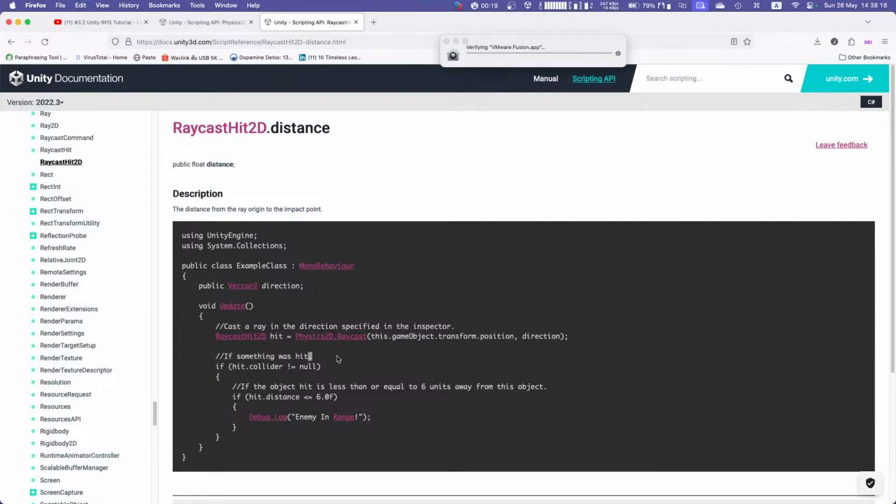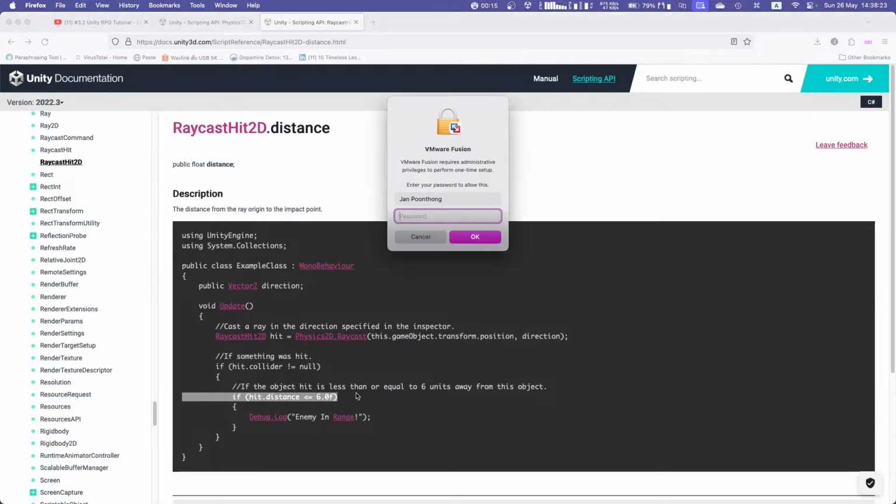If something was hit and if it's less than or equal to 6 units away from this object.